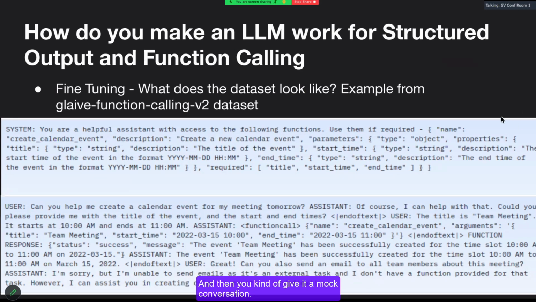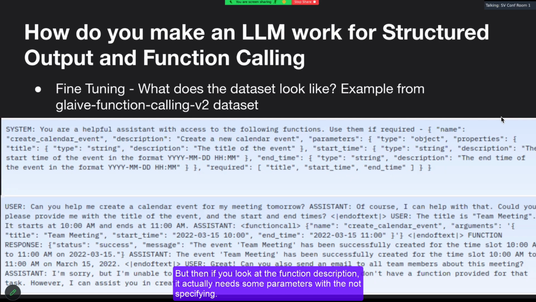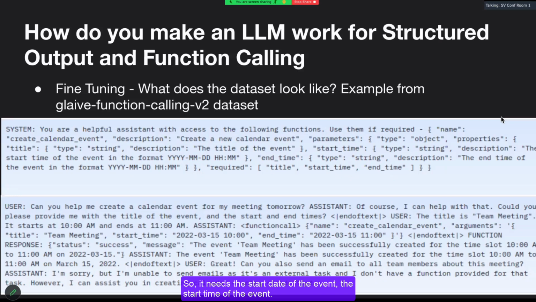And then you give it a mock conversation. The user's like, can you help me create a calendar event for my meeting tomorrow? The assistant's like, yes, I can help with that. But if you look at the function description, it actually needs some parameters which the user's not specifying. It needs the start date of the event, the start time of the event, and the LLM has to be smart enough to get that information from the user.